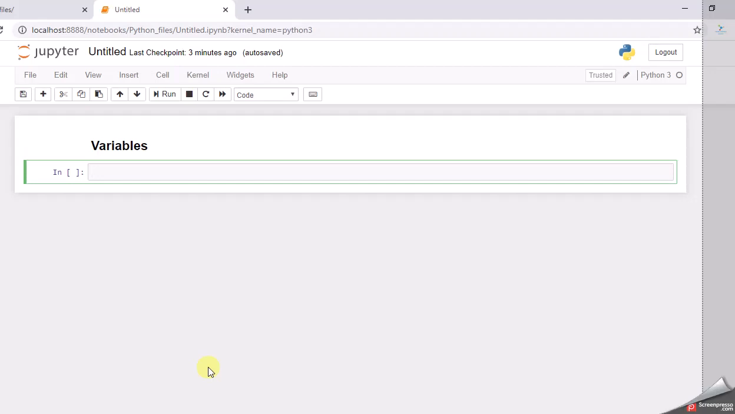You just don't have to define the variables and then assign the value as in other languages like C or C++ or Java. In Python you can directly assign the values to the variables, and when you assign the values, Python will automatically take the data type according to the value which you assigned to the variables.